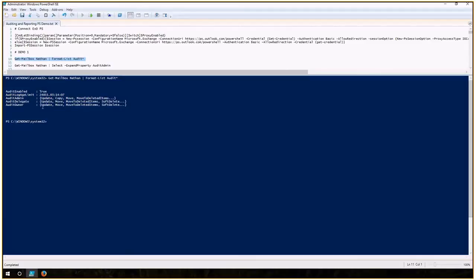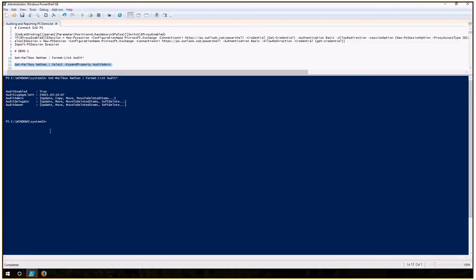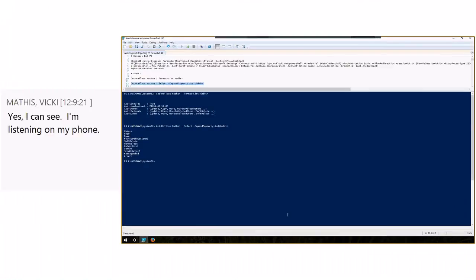Under that, we have AuditAdmin, AuditDelegate, and AuditOwner. You can see there that shows you what actions are being audited under each of these categories. Obviously, under this Get-Mailbox command, those entries are truncated, so you can't see exactly what's audited for each one. So for this next command, I'm going to run Get-Mailbox again, and then I'm going to expand the property for AuditAdmin.